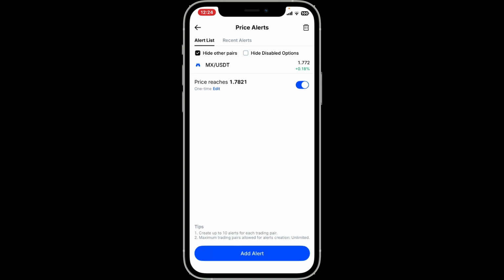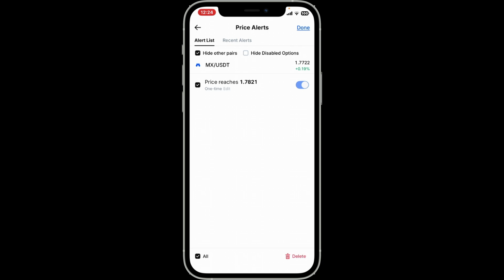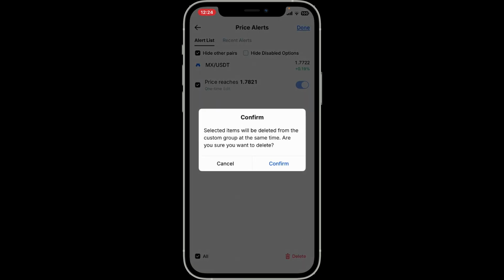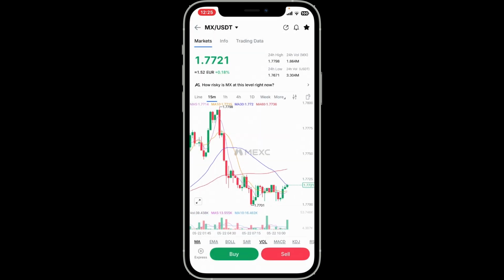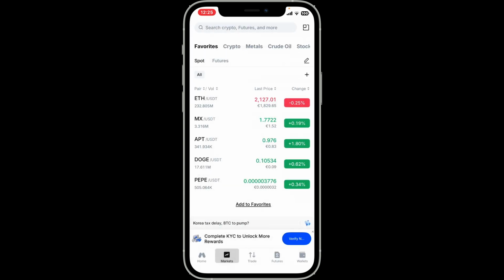You can also turn off unwanted MEXC price alert by tapping the trash icon at the top right corner and selecting the price alert you want to delete if you don't want the price alert anymore. Now click the delete button at the bottom right and click confirm if you want to disable the price alert. So that is how you can easily enable or disable price alert on MEXC.